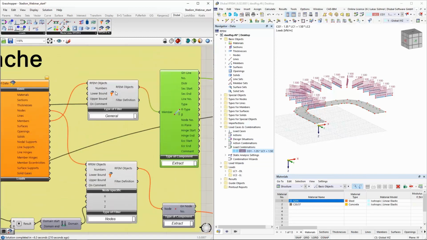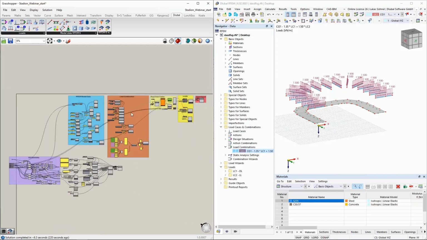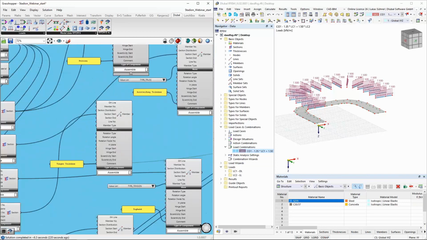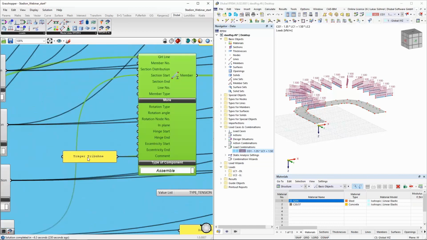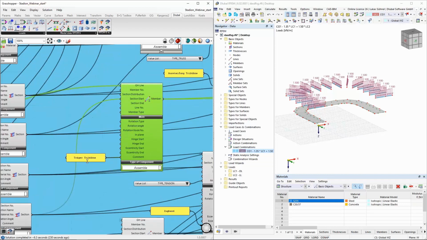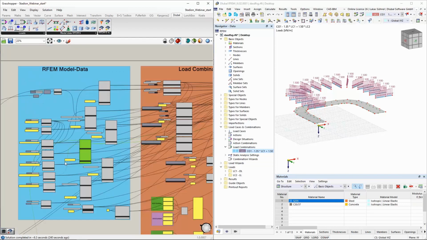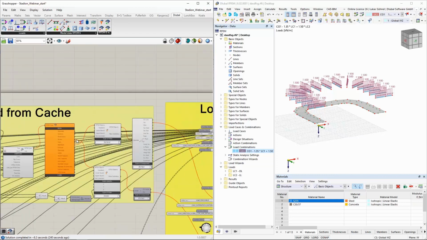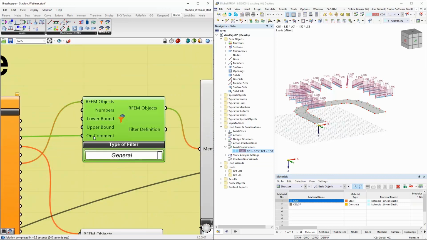Well, there is a filter component, and I was filtering here based on comments, and because of that I assigned comments to all my members. I think those are the ones that I'm using. I have here a member component for my stage beams, and I assigned here the comment in German, sorry, Trägertribüne, and I can filter now this whole package of members. I can filter out the members with the comment Trägertribüne.